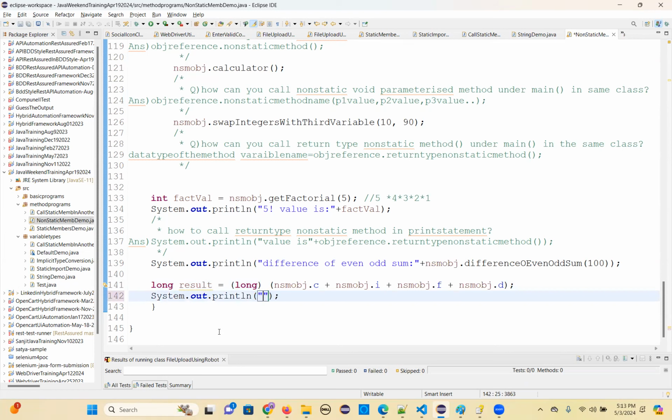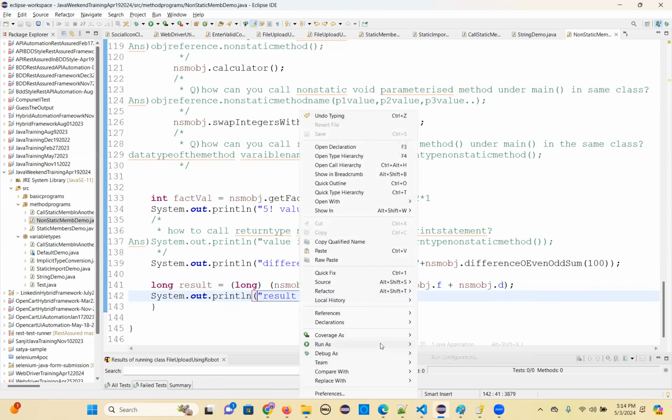So basically, if you want to call any non-static members, what is the procedure you need to follow? First, create an object for the class, then object reference dot non-static member. These two statements you need to tell anywhere if anybody asks you. Okay. Yeah, so we're good.